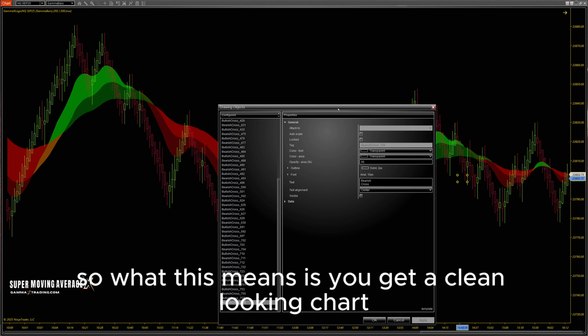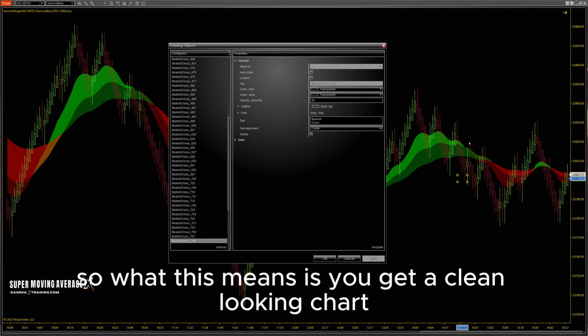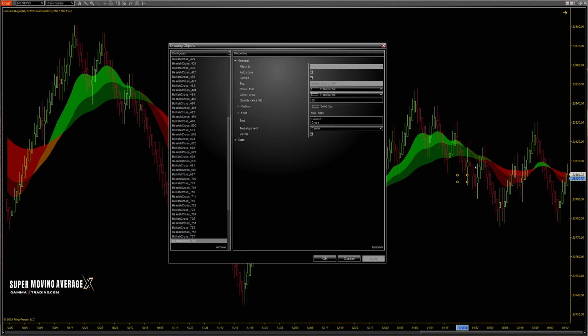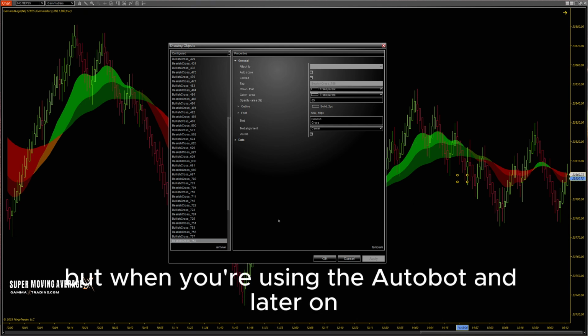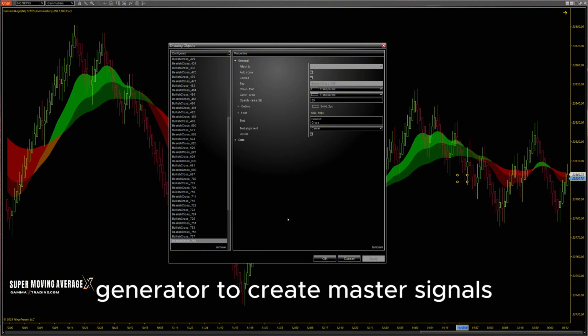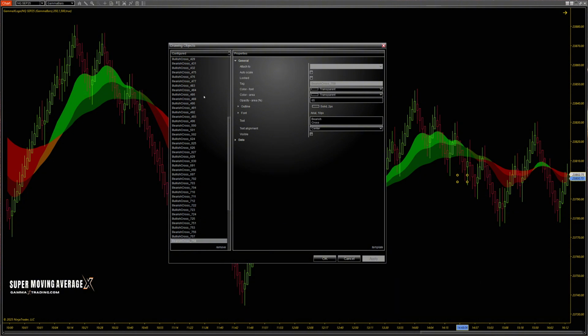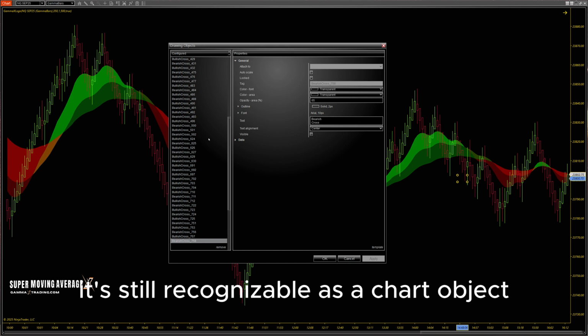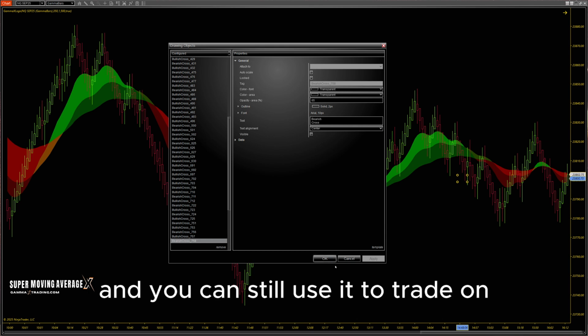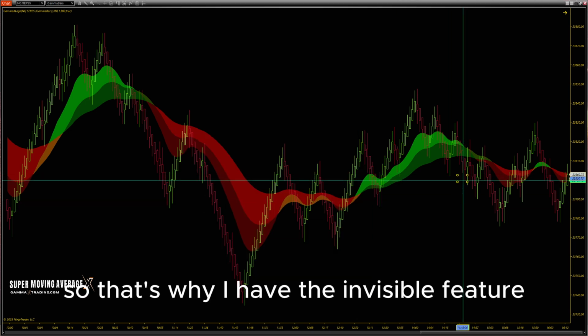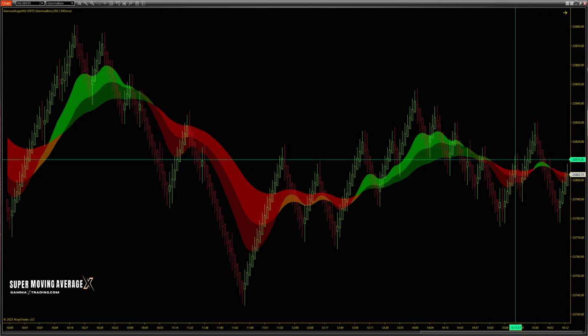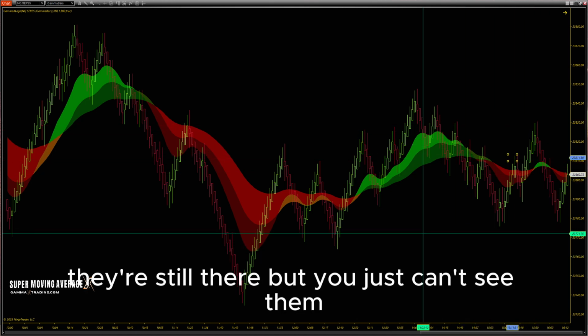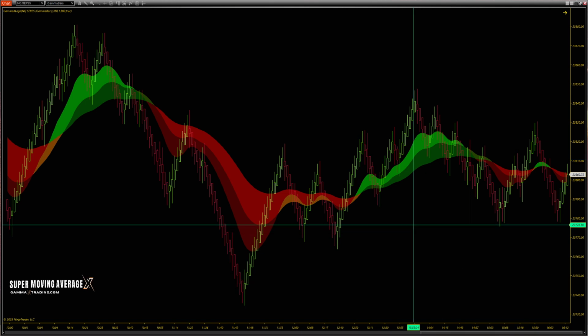So what this means is you get a clean looking chart. You don't have to see the signals, but when you're using the Autobot and later on when you're using the generator to create master signals, it's still recognizable as a chart object and you can still use it to trade on. So that's why I have the invisible feature. They're still there, but you just can't see them.